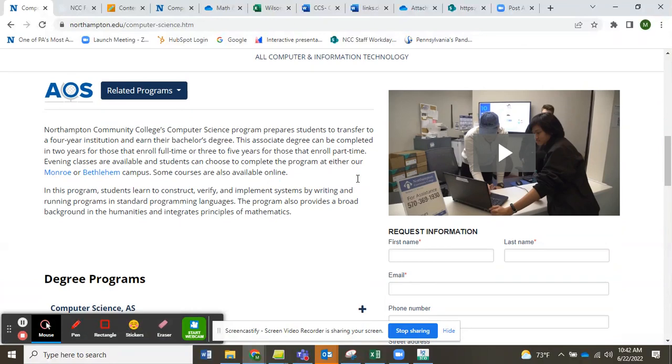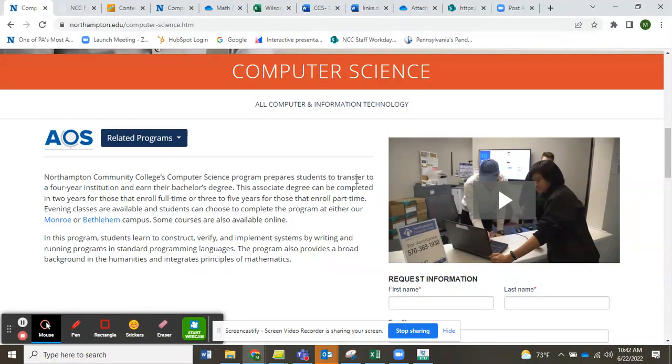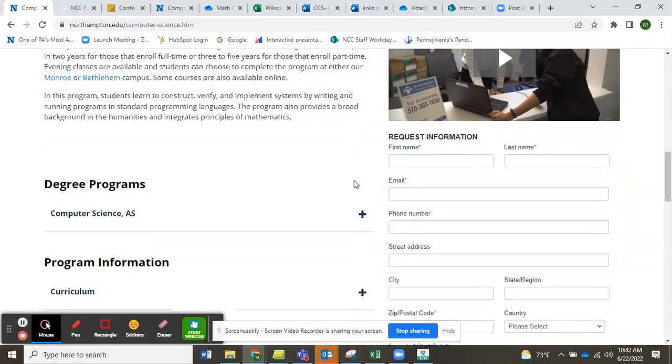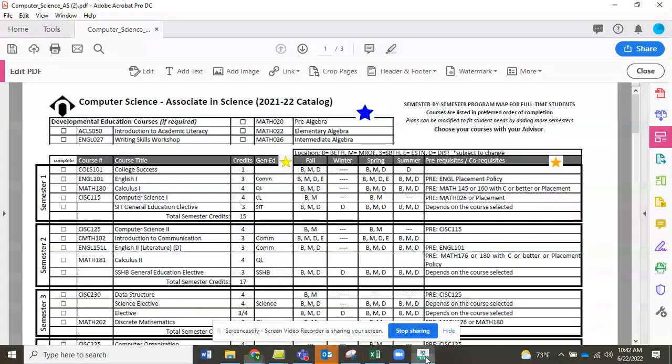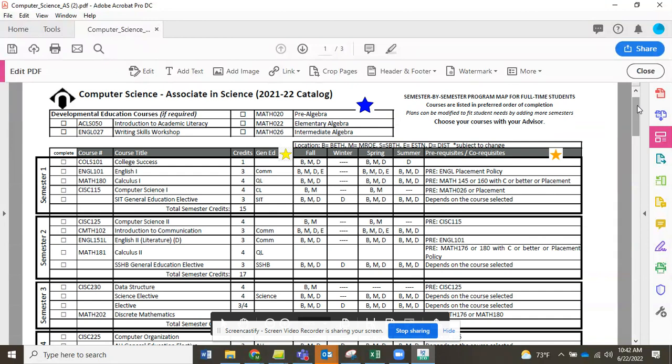This is going to take us to more information about our program, computer science. If you'd like to find the program map, you're going to click on the name of the degree program and then click on Download PDF. Once you have that downloaded, you're going to see a similar image to what I have on my screen. I'd like to explain how the program map works.